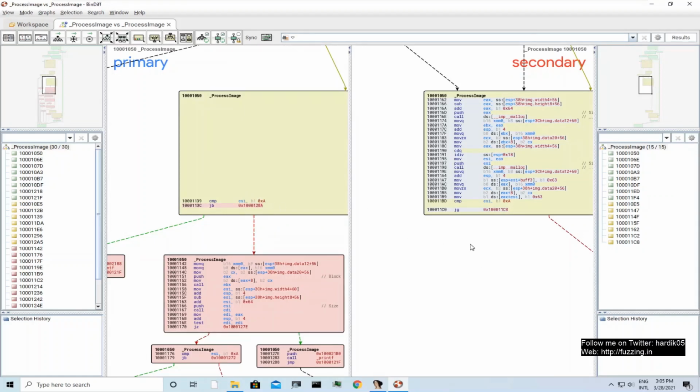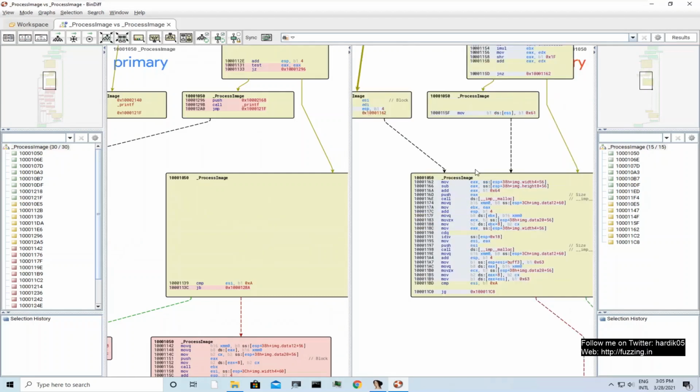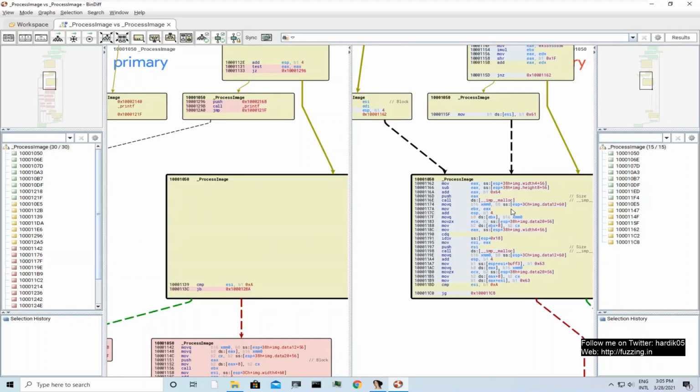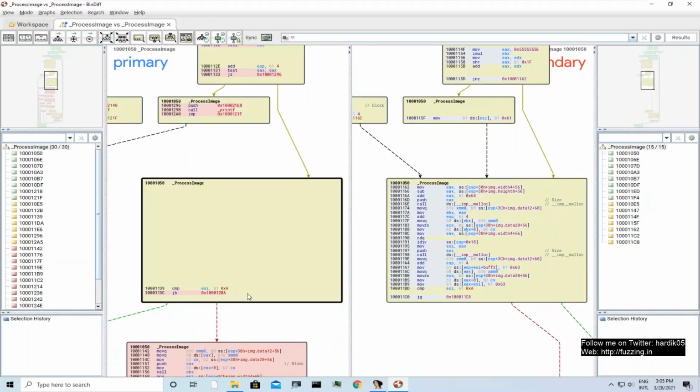But in the unpatched version, if you see, there are no such checks. It is simply blindly copying the data. So that is what the vulnerability is. And now here are a few things you can notice. First thing is that if you compare this patch version, right, there are some checks which have been added.